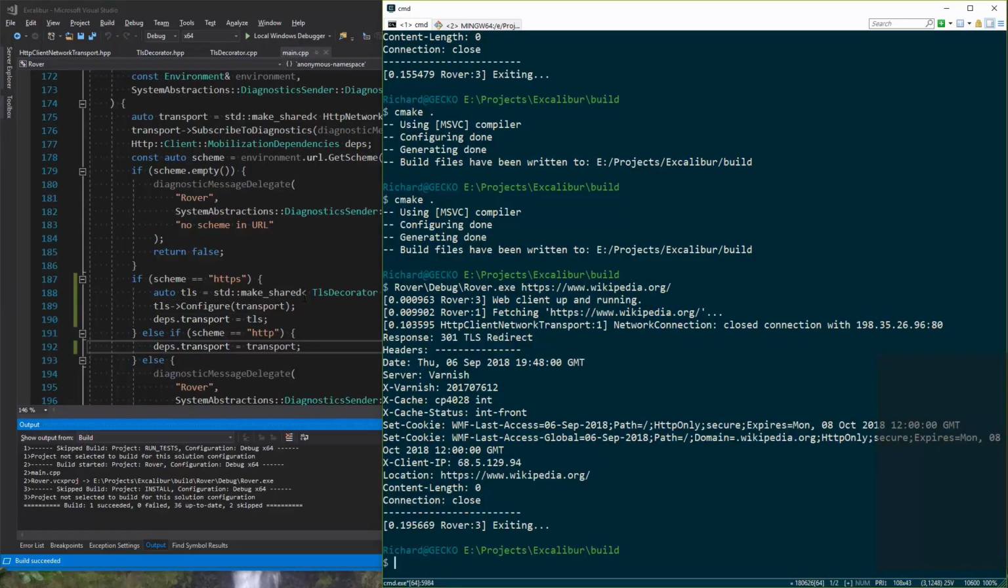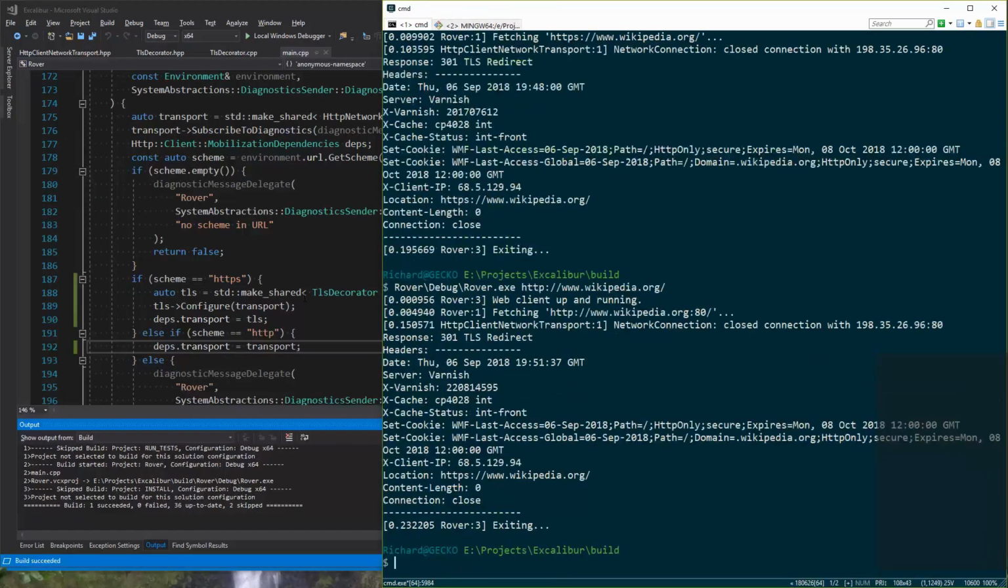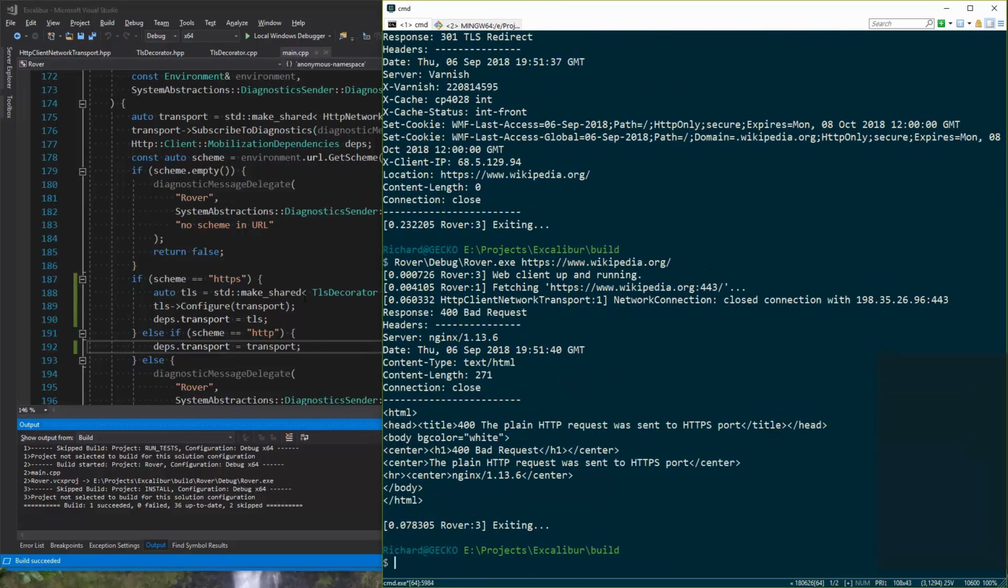Now it's going to try to do TLS. No, it's going to try to do HTTP over a TLS connection. Let's try the unsecure one first to make sure that still works. Now this, it's going to totally fail. Yeah, see. It actually is smart about it. It says, oh, you sent a plain request to the wrong port. It's actually kind of nice.